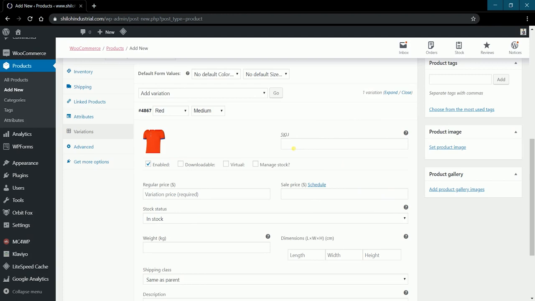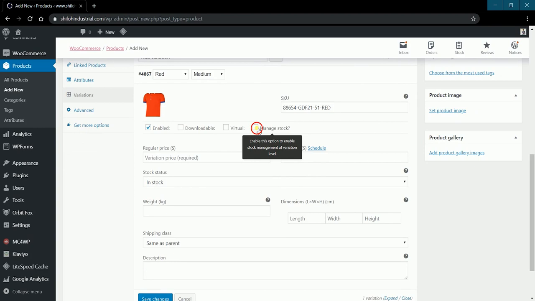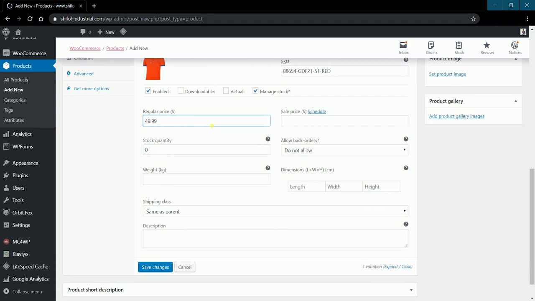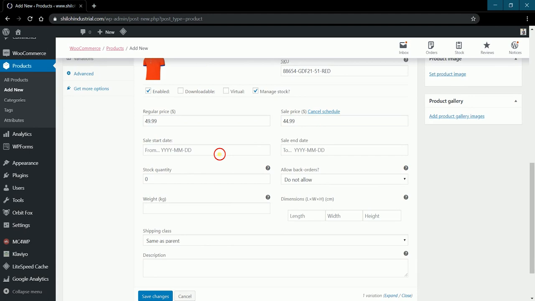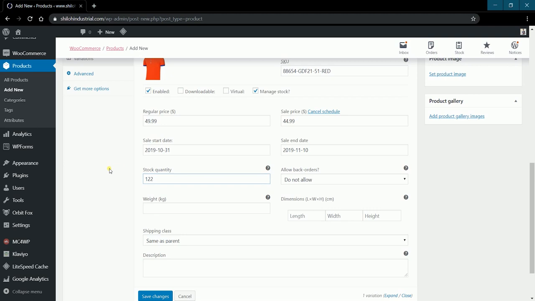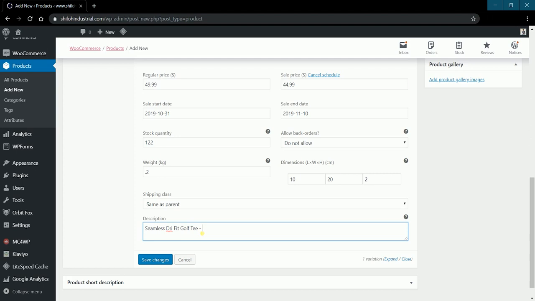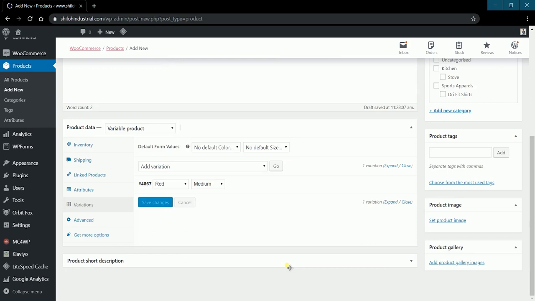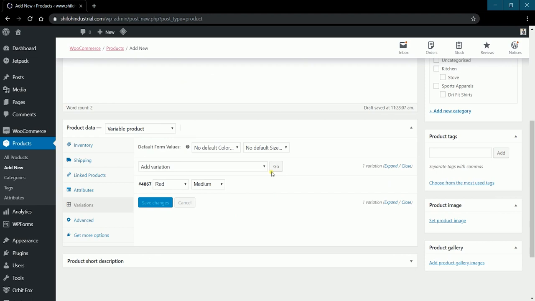Indicate the SKU. Check the Manage Stock checkbox. Price your item and indicate the sale price as well as the active dates of your sale. Indicate the weight and the dimensions and add a description. Once you're done, click the Save Changes button. Do the same exact thing for the other attributes. Make sure that you create all of the variants for your product.